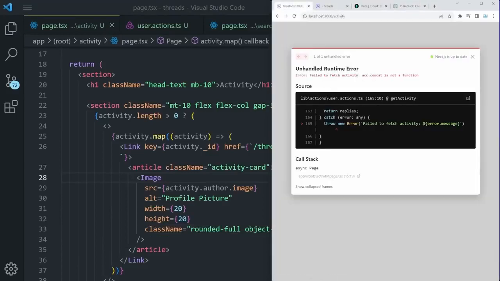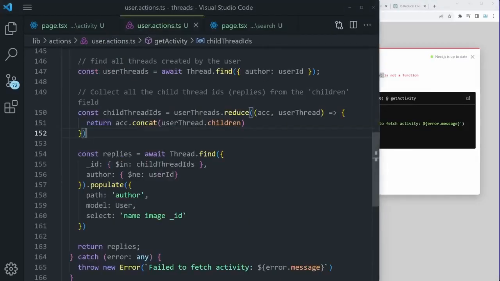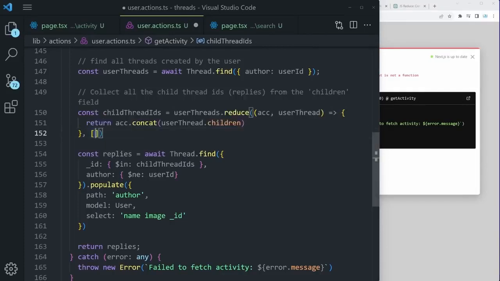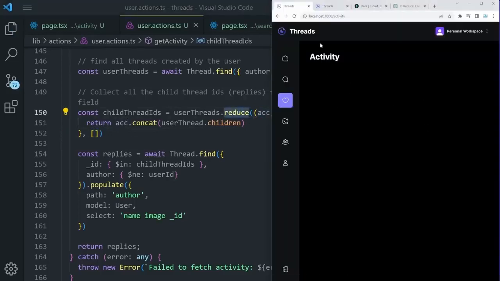It looks like we still have a problem with acc.concat being not a function. Let's see. And that's because I forgot to pass a default value to the reduce function. So we need to provide, like in the useEffect hook, also a default value here. This is not a dependency array like usual, but rather this is the default accumulator that we have to add to the reduce function. If we add it, the issue gets fixed.